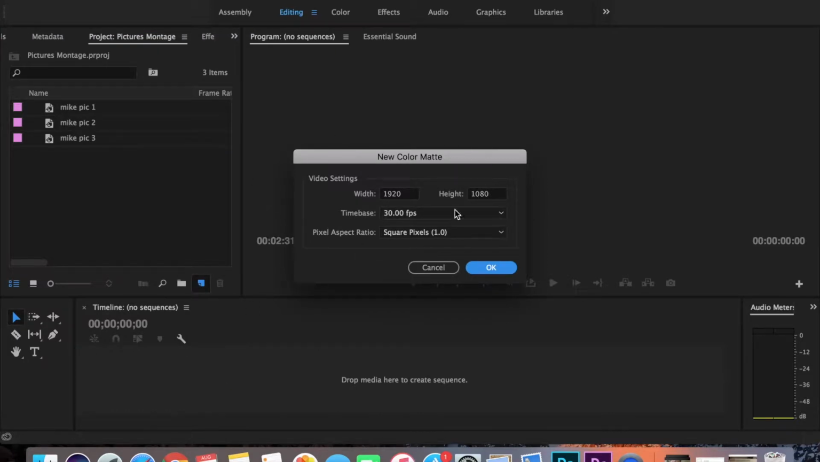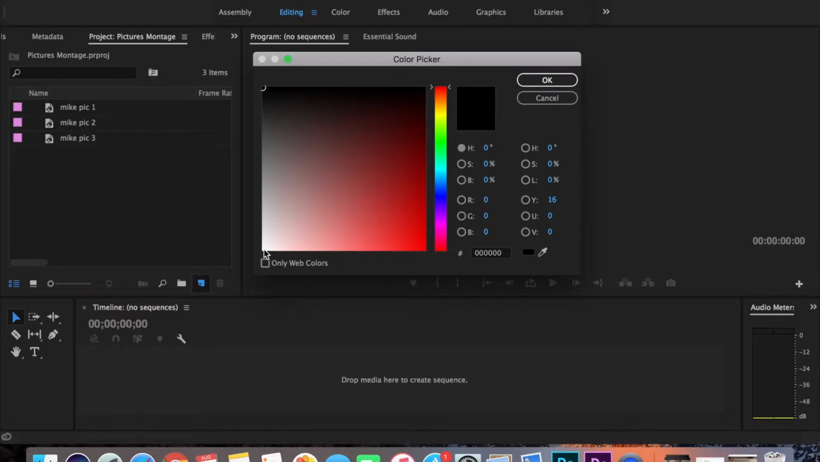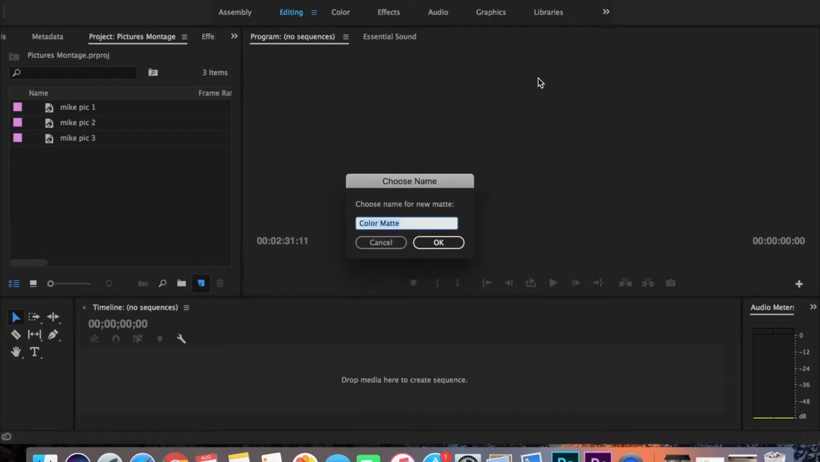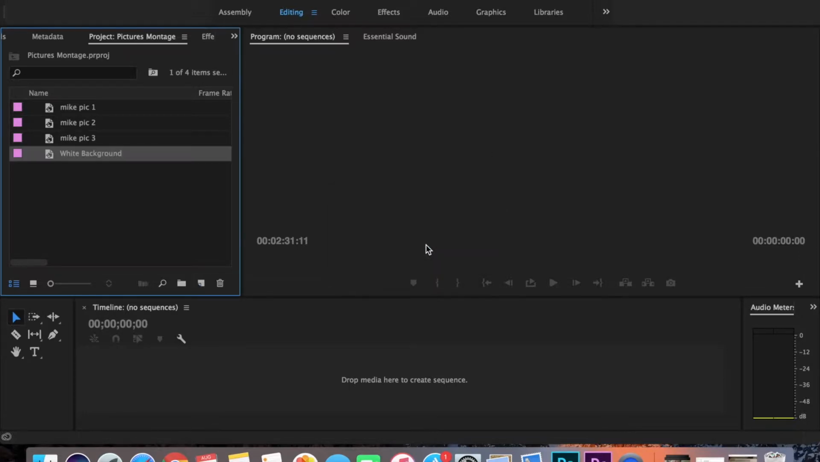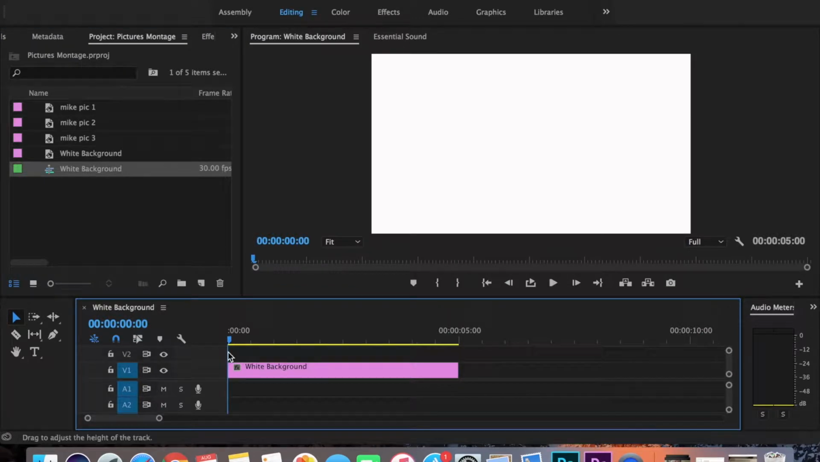And a new color matte. I'm going to keep these settings the same. I'm going to hit OK, and I'm going to make that bad boy white. Hit OK again, and I'm going to call it white background. Okay, so we have our white background. I'm going to pull that right into the timeline to create the white background and to create your sequence.